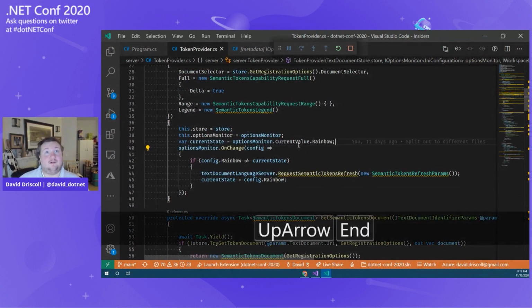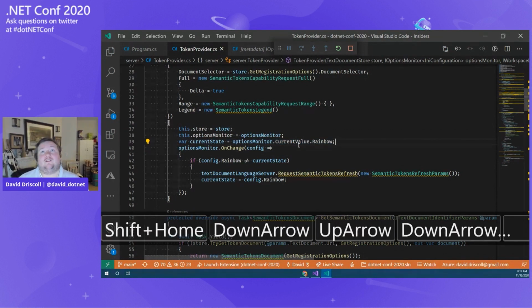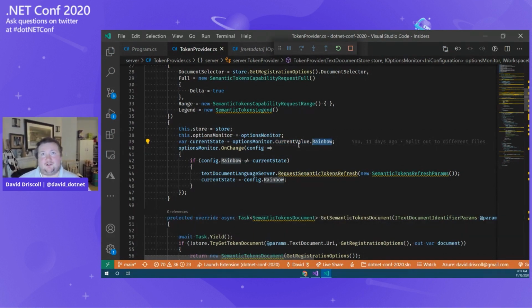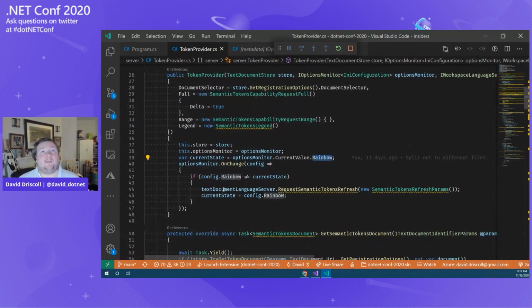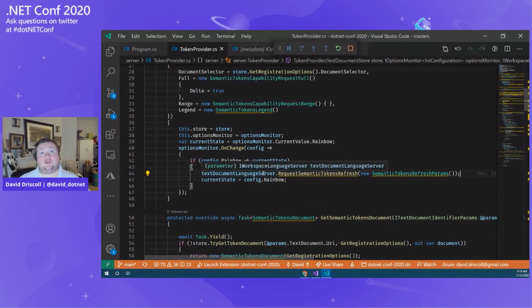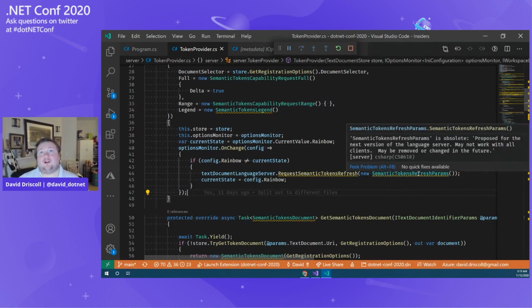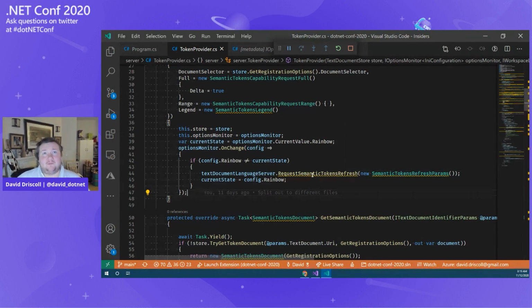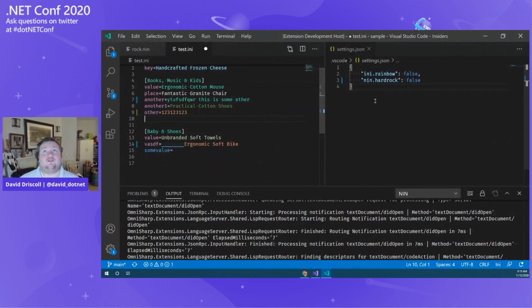And so what we've done here is we store the current state. And so we're going to do a rainbow tokenization. So we're just going to do a random tokenization essentially. And so whenever the state swaps, we're going to send this request to the server, or it's from the server to the client. And the client understands this as being a refresh param. And if you hover over this for a moment, it says it's obsolete, but it's just because it's a proposed feature. So we mark it with that so that you know not to use it if you're doing something that's going to production potentially. And so this tells the client to just go retokenize and get the tokens back and render those back.